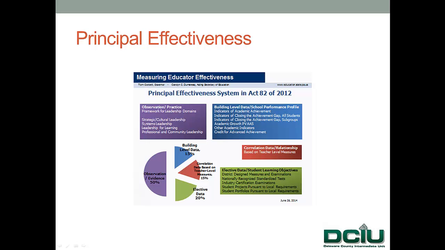DCIU will be offering trainings specific to principal effectiveness regarding both the framework for leadership and the data measures that are now available. Once again, as a reminder, the correlation data is in effect for 2014-15, but principal SLOs are not in effect until 2015-16. Principal SLOs are optional in 2014-15.